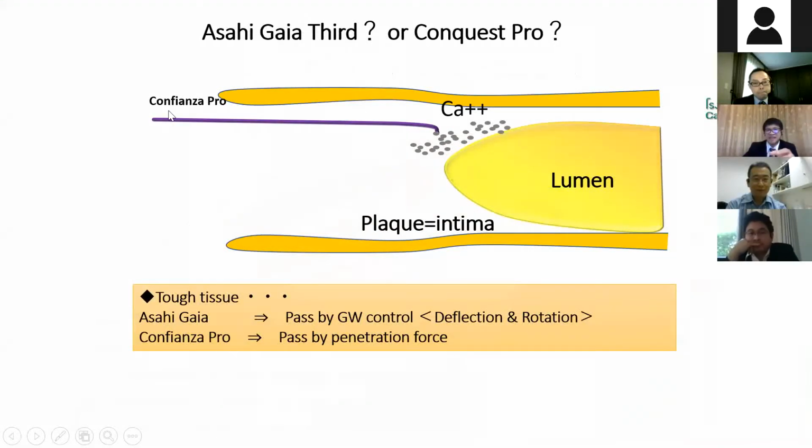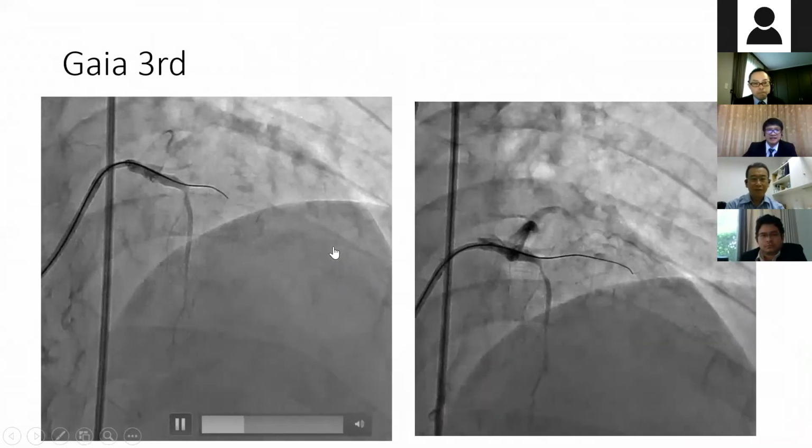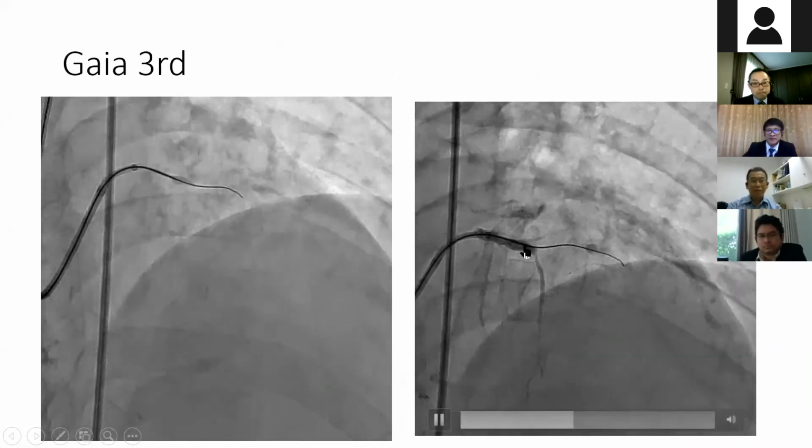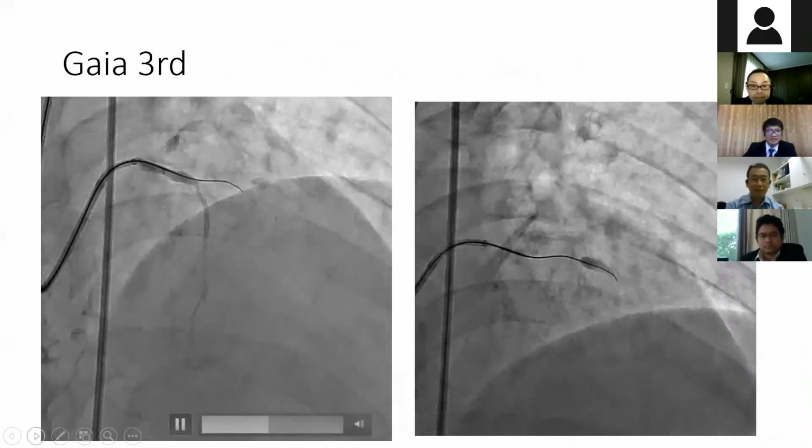This is the diagram when I used the Conquest wire, and I feel like I missed the calcium before the distal cap, and I could not puncture this point. The guide wire went far away and out of the vessel. And when I changed to the Gaia series, I could move away from the calcium and really go to the true lumen. This is more flexibility. Finally, I think I can go to the distal true lumen with the guide wire.